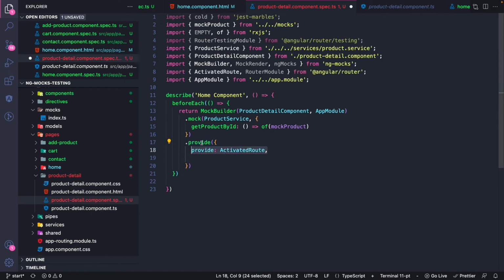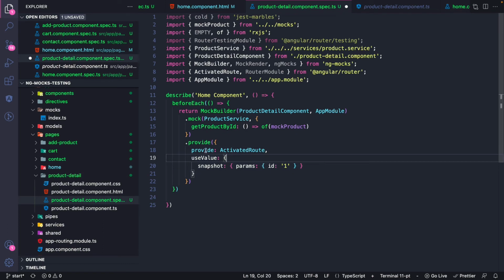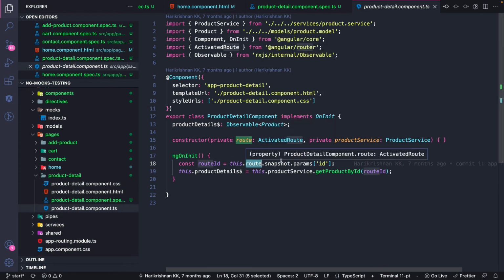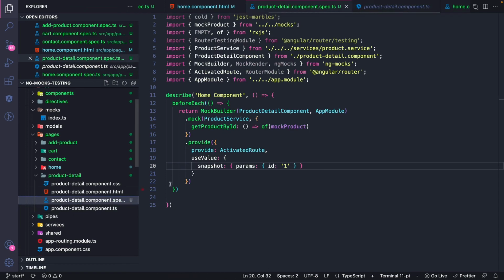So we are providing the ActivatedRoute, and instead of the activated route, we need to use a custom value called useValue of snapshot, which is an object that contains the params, which again is an object which contains the ID. So this in turn is for this particular line. From the activated route, we need to drill down to the snapshot.params of ID to get the corresponding route ID. So this is what is getting mocked here. So whenever we have the activated route, we need to have a return of an object with this particular signature.